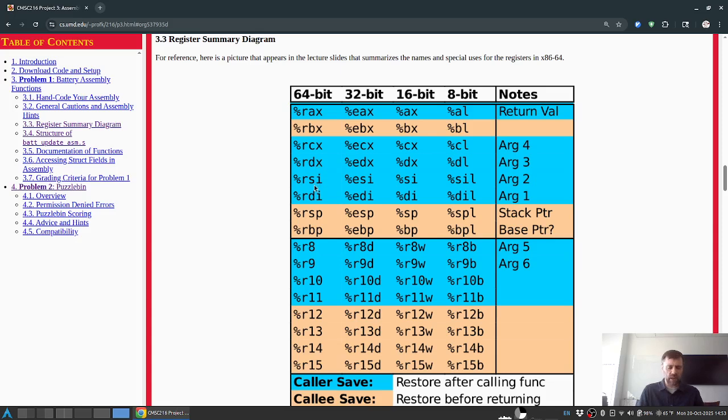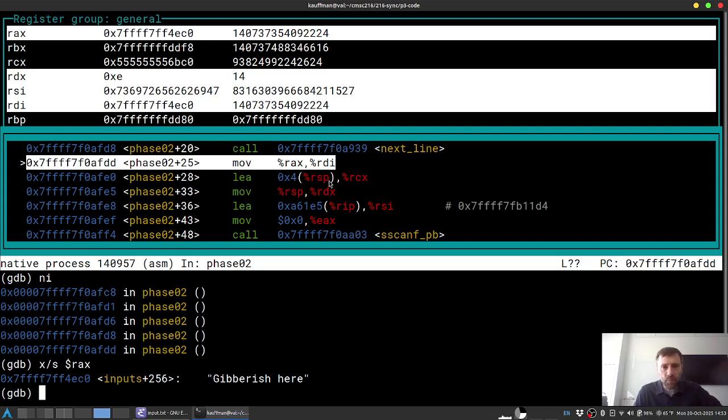Are there changes to RSI and RDI immediately after that? Oh, indeed there are. Okay, so here's RSI. That gets changed. Oh, and I copied RAX into RDI. So this is arguments 1, 2, 3, 4. This looks like it's setting up a function call. And indeed, scanf is getting called here. It's some puzzle bin version of that, but it's still scanf.